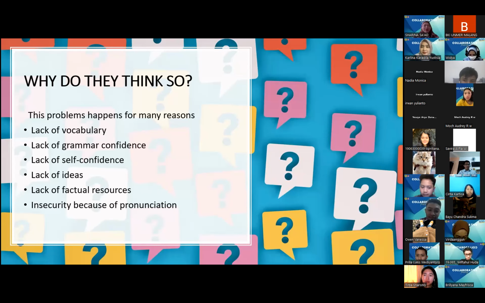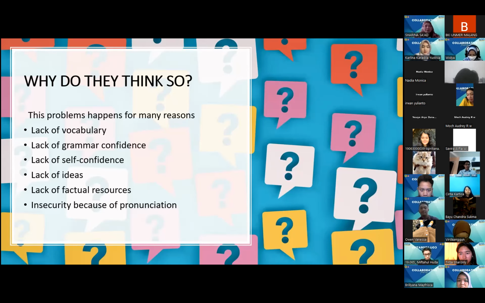So how do you as students try to improve this? Okay, you know that you lack vocabulary, you know that you lack ideas, you lack self-confidence, you have this insecurity about your pronunciation. How do you improve this? How do you make yourself become a better speaker at oral presentation?